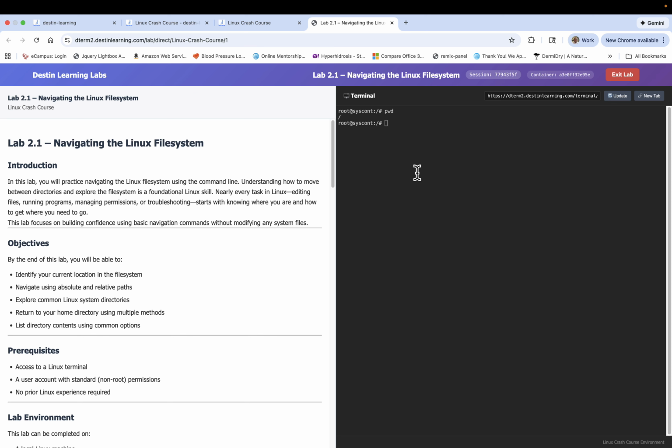In this video we're going to look at Lab 2.1 from our Linux crash course. Lab 2.1 is navigating the Linux file system. If you've not been in the Destin Learning Lab before, on the left hand side are the instructions for the lab exercise, and on the right hand side is our terminal, which is a Linux Ubuntu terminal, a live terminal that is a real Linux environment running in a container on the lab server.